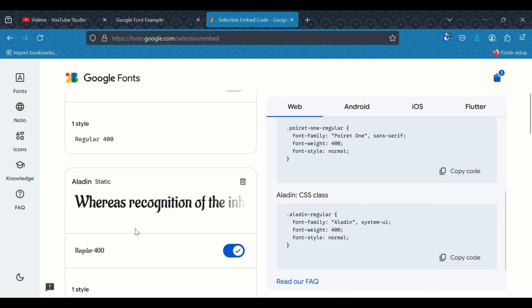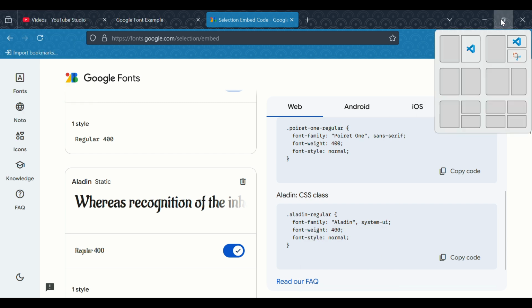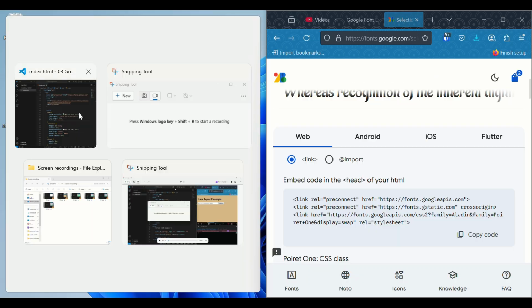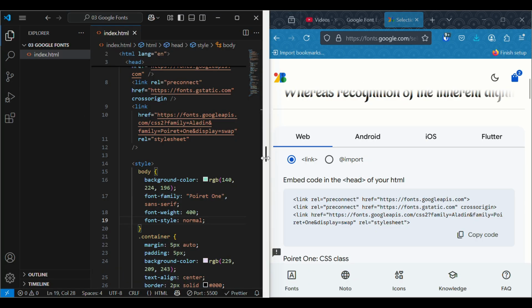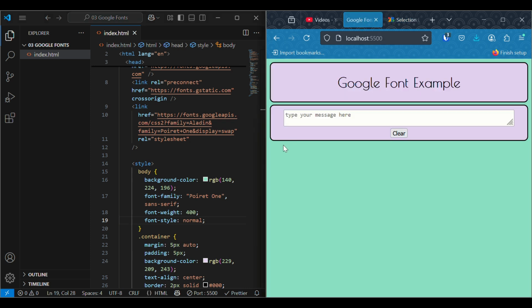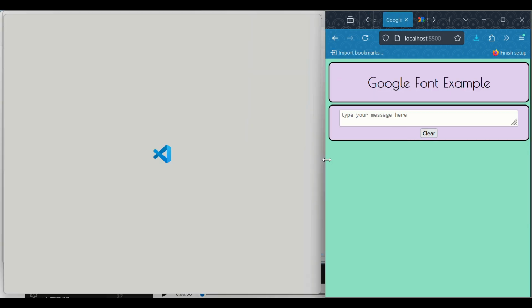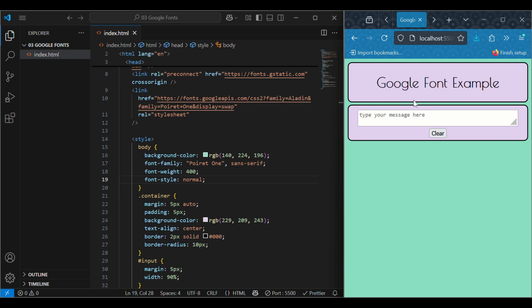So this other one called Aladdin, they give it to you as well. I'm going to copy this whole class definition. So copy code. And then I'm going to go back to Visual Studio Code. We're done here now. How do I go back to, yeah, half and half. Click that and that. Cool. Go back to my Google font example. As you can see, it's already conforming to that Google font.